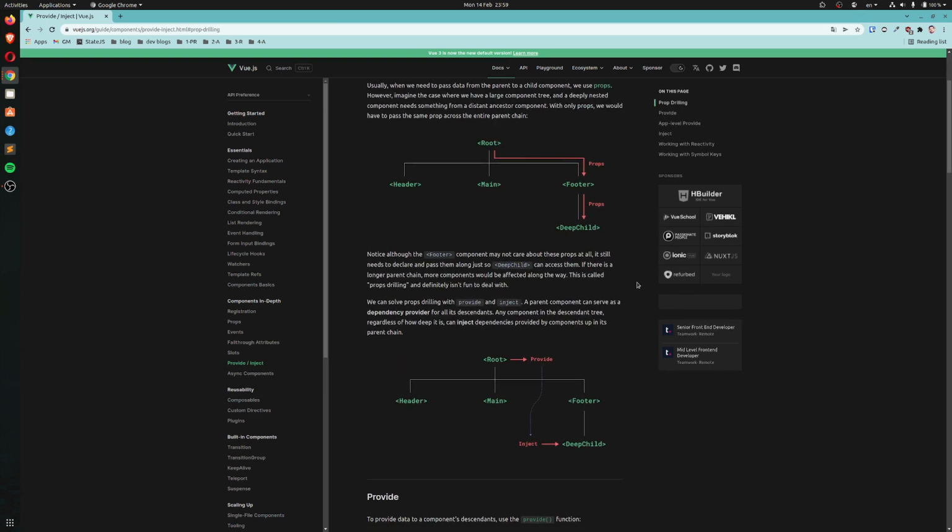Notice, although the footer component may not care about these props at all, it still needs to declare and pass them along just so the child can access them. If there is a longer parent chain, more components would be affected along the way. This is called props drilling and definitely isn't fun to deal with. Yeah, that's definitely not fun to deal with, I can promise you.